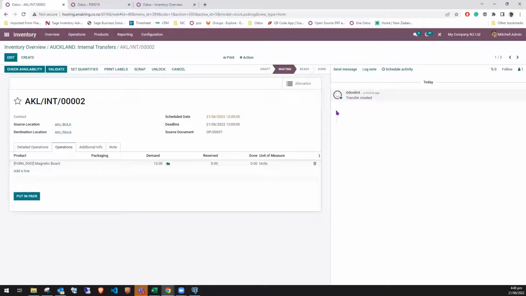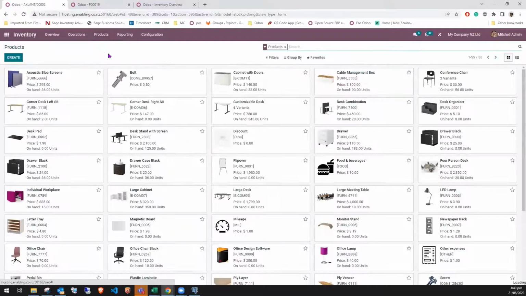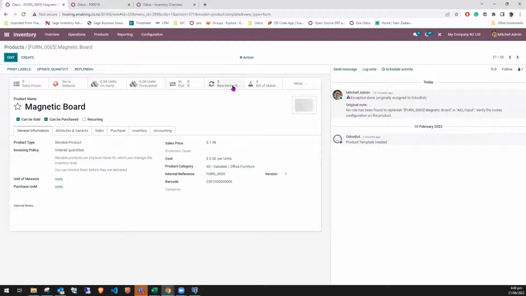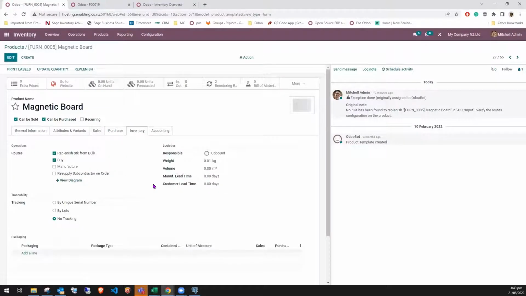and the trigger for this was effectively within my products under the inventory in here, and also within the reordering level, I had selected the correct routes. So hope this helps in terms of how you can set up a location and how you can set up the routes in here.